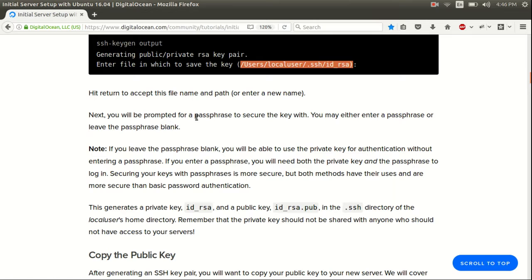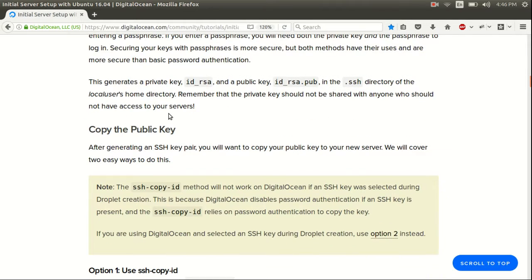Next, you'll be prompted for a passphrase. Just hit return, leave it blank, continue, and that's going to generate a private key. It's going to generate an id_rsa, a private key, as well as a public key, the id_rsa.pub. This is the one that we want. This is the one we want to focus on. I said this wrong earlier, id_rsa.